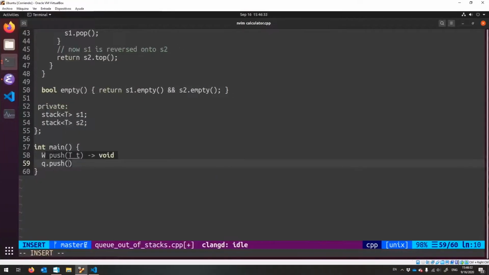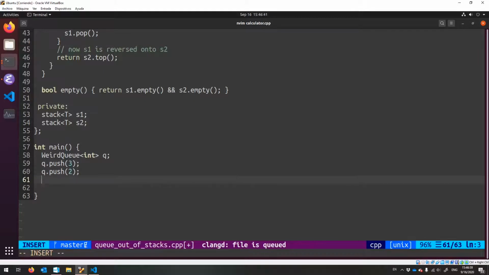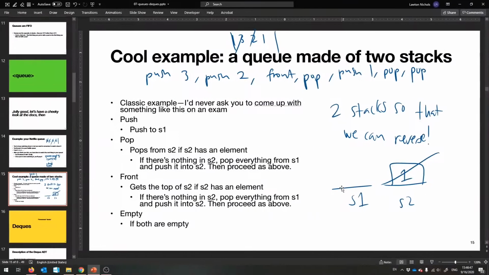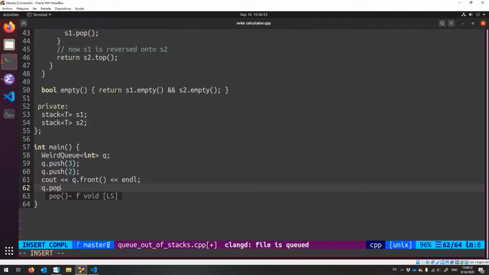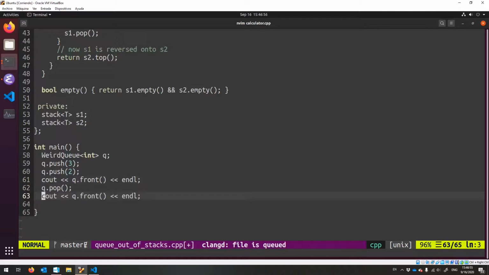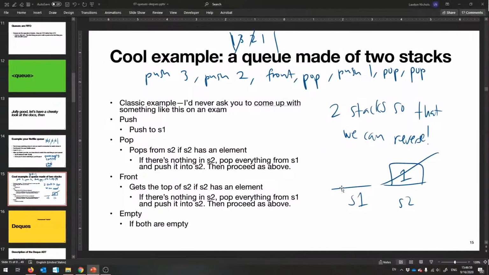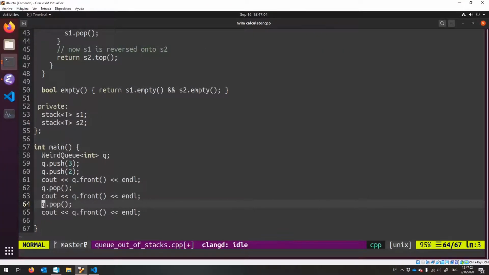Push 3, push 2. Then I'll cout the front. Make sure it was 3. Then we'll do pop. And I'll just remember to keep on printing out the front, just so that we get to remember it by that. Okay? Pop those times, pop, pop, pop, and one more pop. Okay, now it's empty.